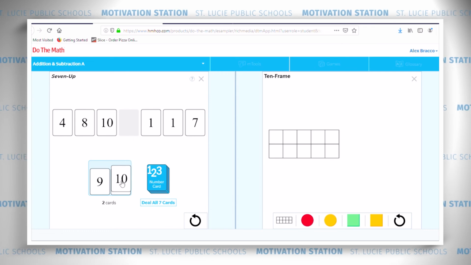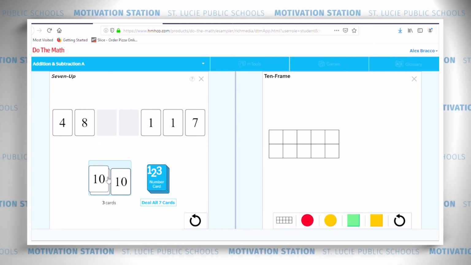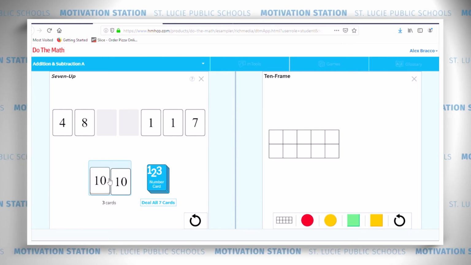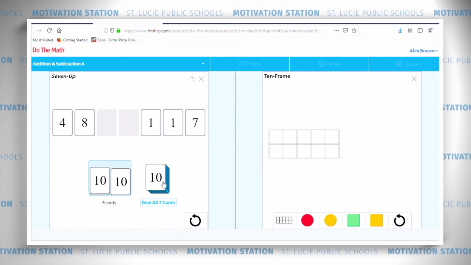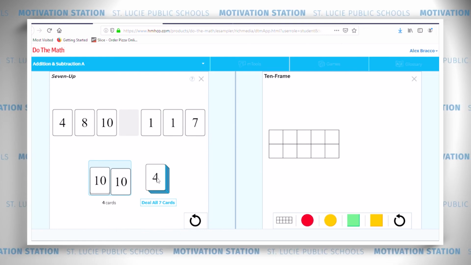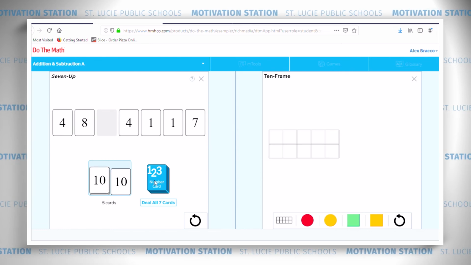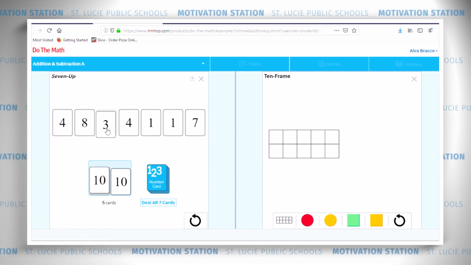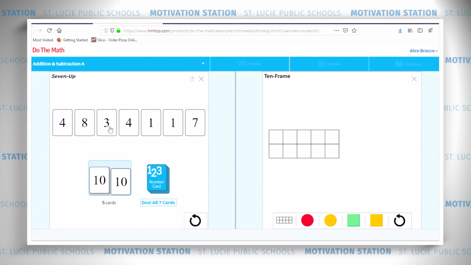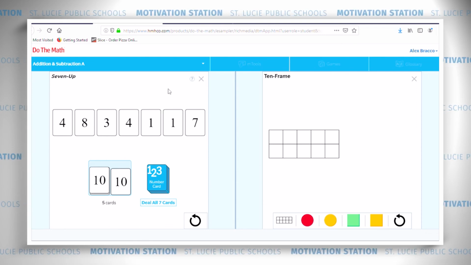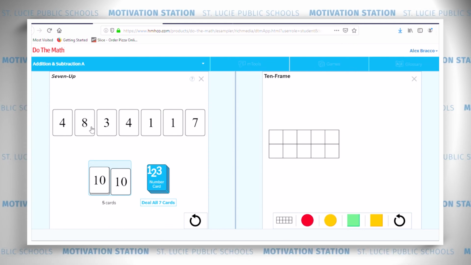So I can move these 10s down, because 10, and then another 10. And none of these change, so let's flip new cards. Wow, another 10. Let's move this one, flip again. Okay, a 3. I'm pretty sure one of these numbers would pair up with 3 to make 10. Was it 8?